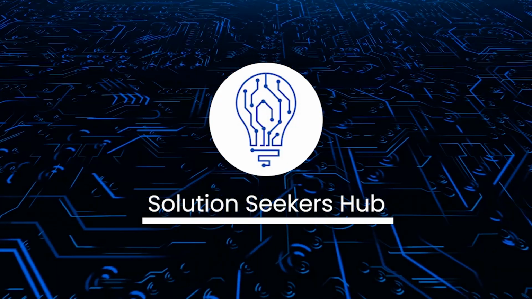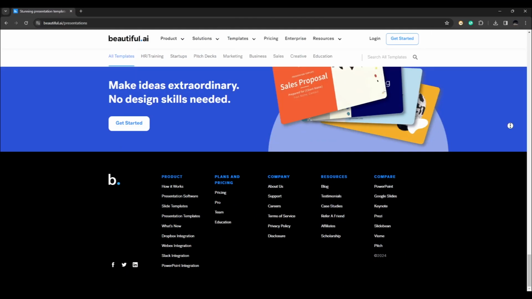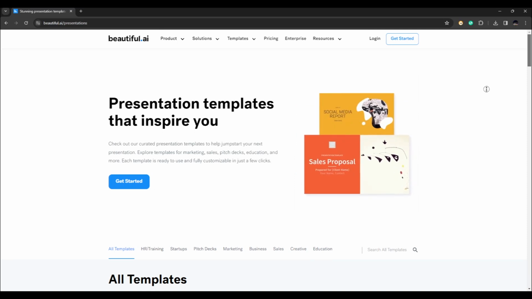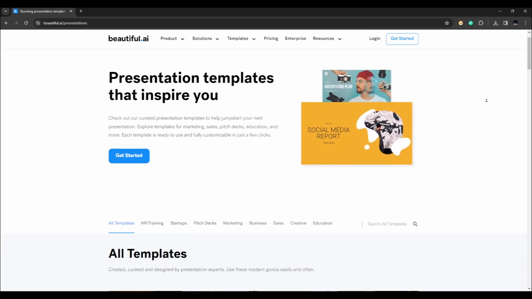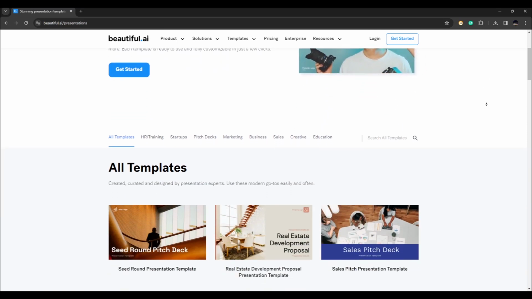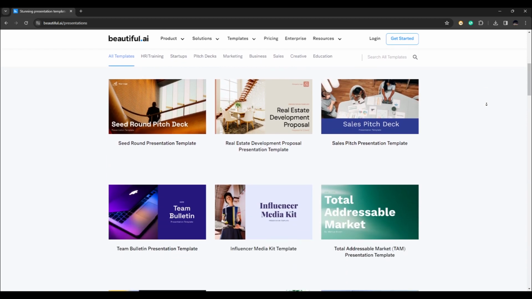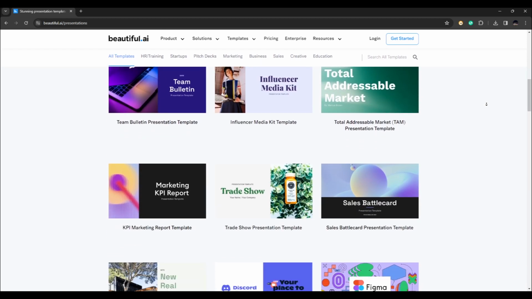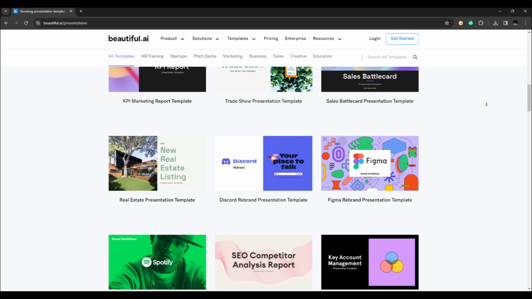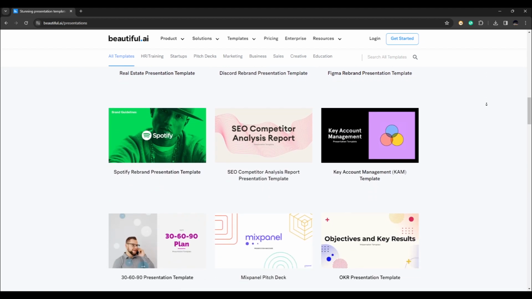And for today we are going to talk about Beautiful AI. Beautiful AI is a presentation software that uses AI to help users create visually appealing presentations. It offers smart templates, automates slide formatting, and adapts slides as content is added. The software also ensures brand consistency and allows for remote collaboration.